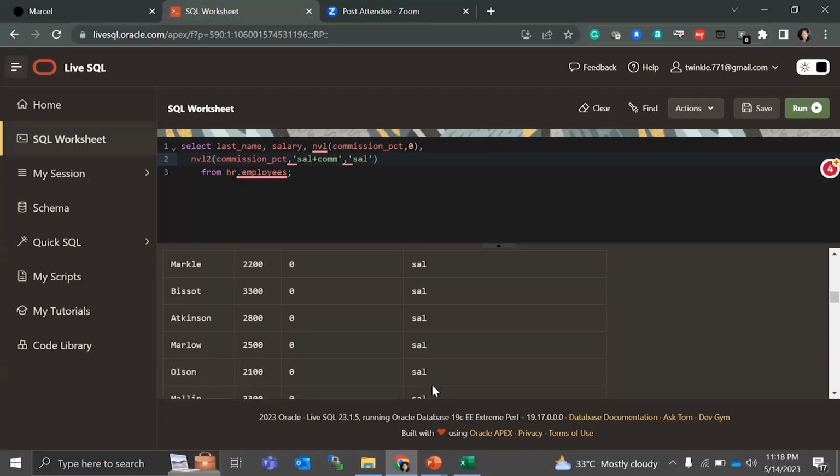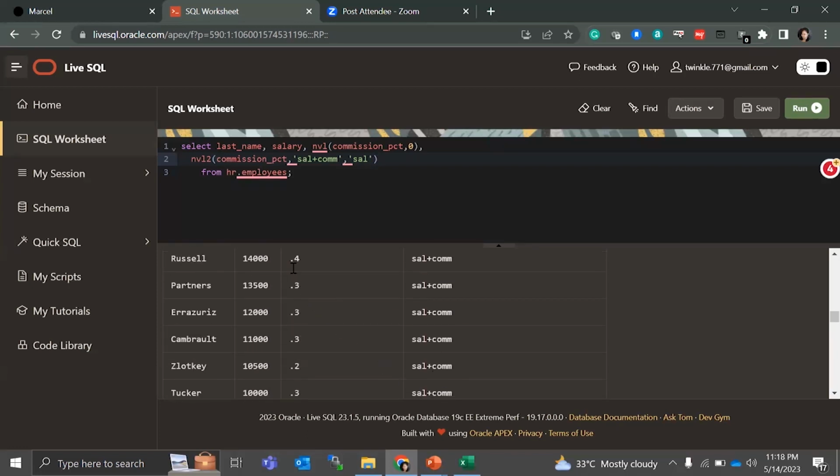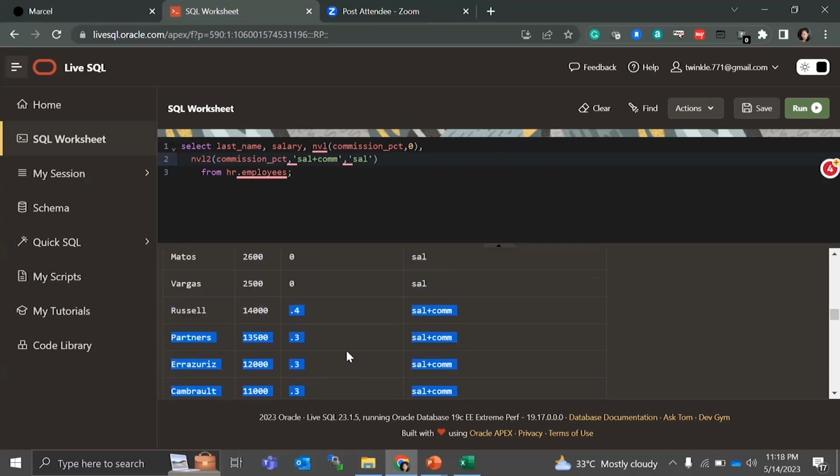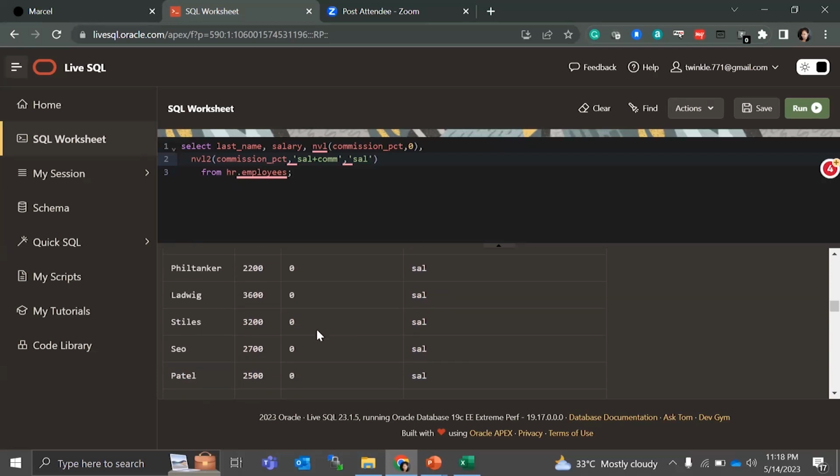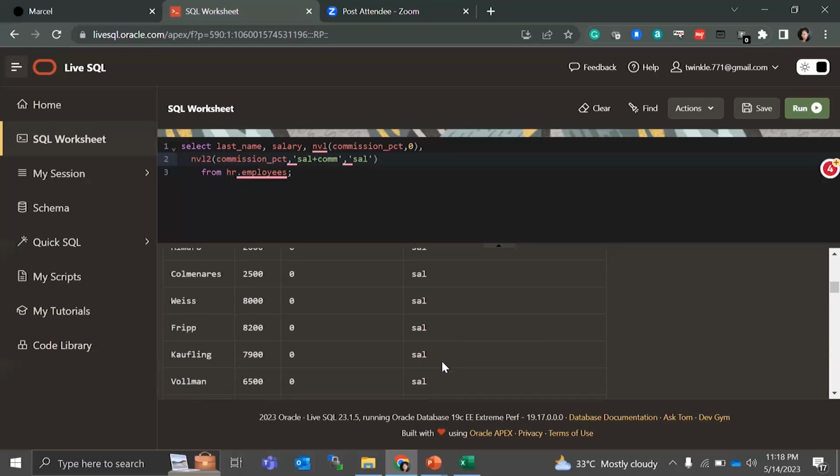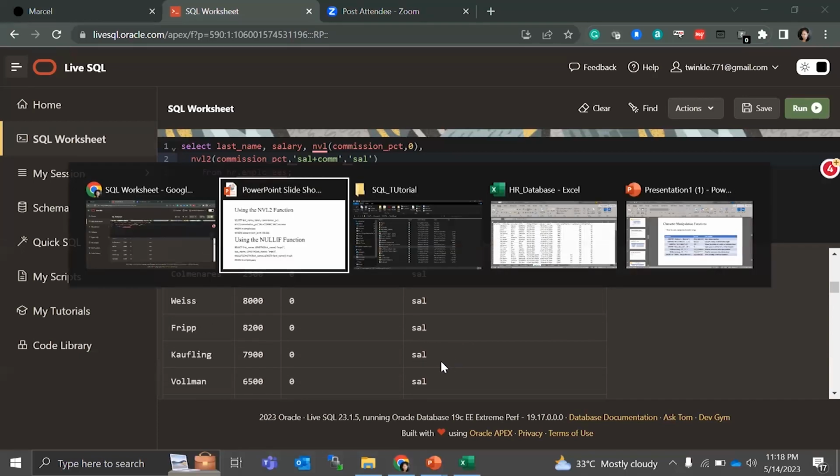So now if you see, for the person where we have a commission percentage, there we have sal plus com, which is salary plus commission. But for the ones where we don't have any commission, there we only have salary. Okay, I hope this part is clear.